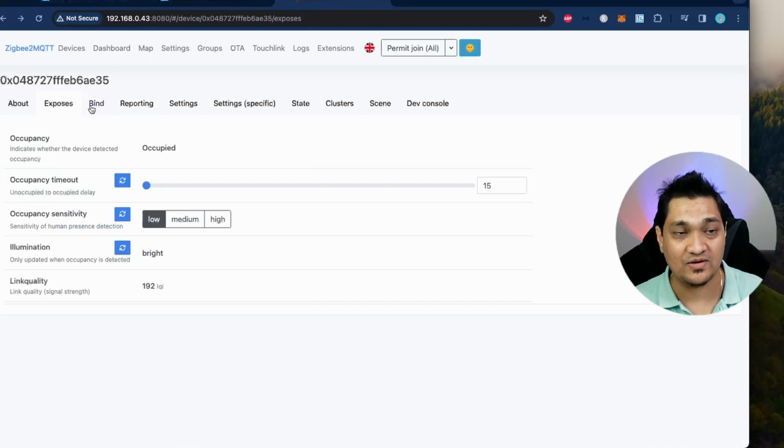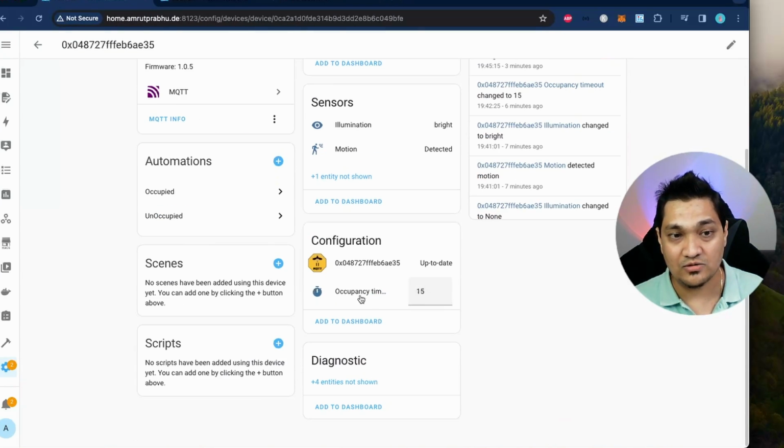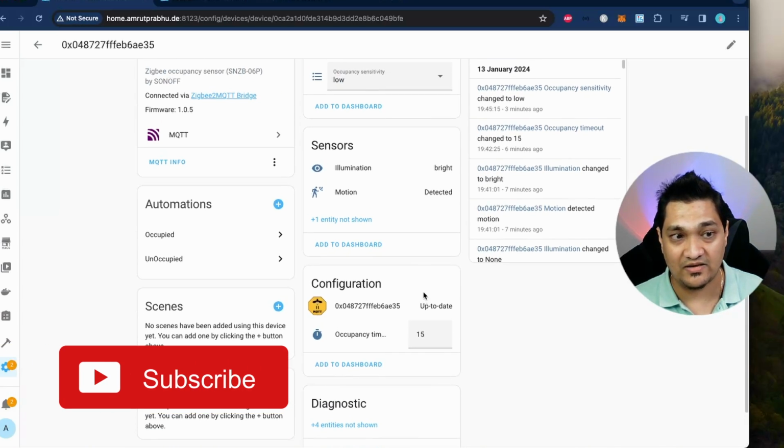So right now, in Home Assistant, it is showing as detected, but in Zigbee2MQTT, it is occupied. So this is what it looks like. Here you can also see the occupancy timeout, which is right now set to 15 seconds. So this is what we have right now.